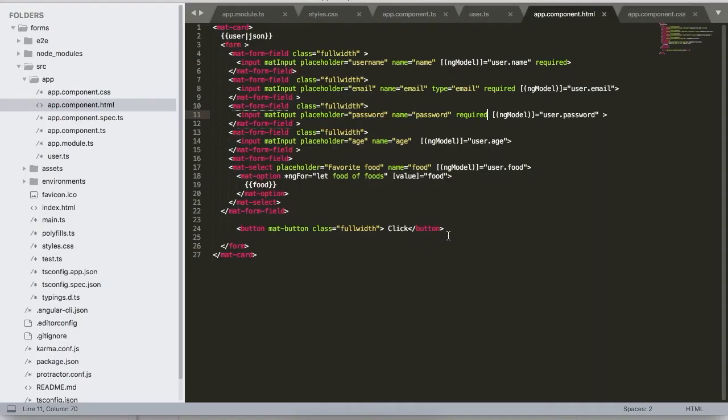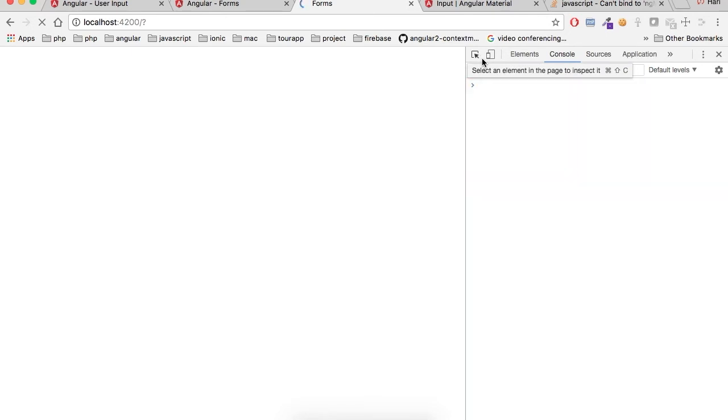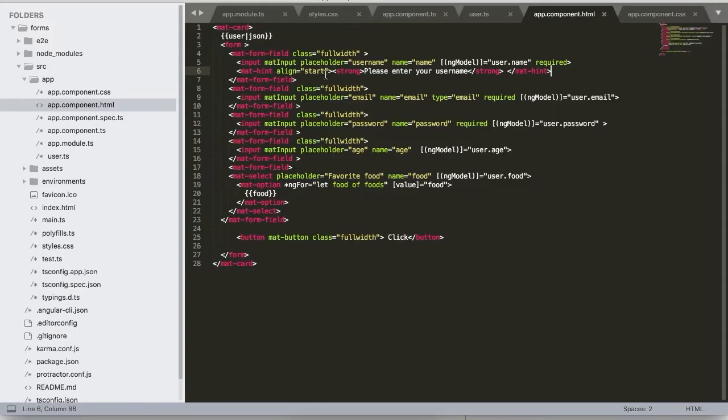Sometimes you want to give a hint to the user, and Angular Material provides ways to do that. You can create an element called mat hint and give the hint over here: please enter your email address, please enter your username, and this will appear as a hint. I'll save this and reload the page, and below the username, I have the text, please enter your username.